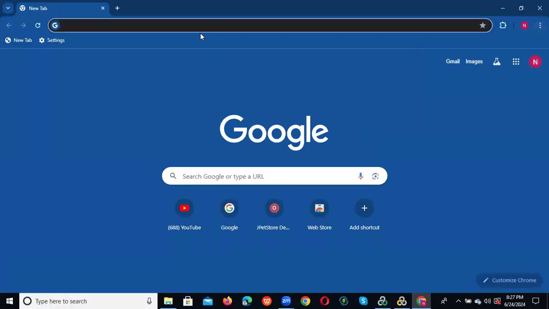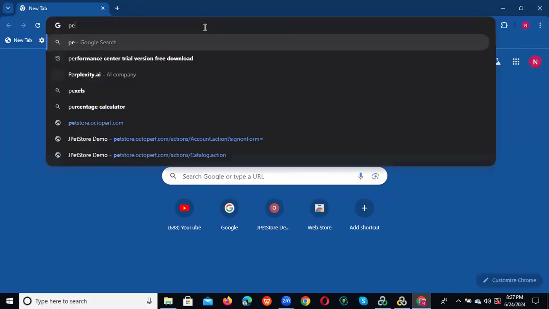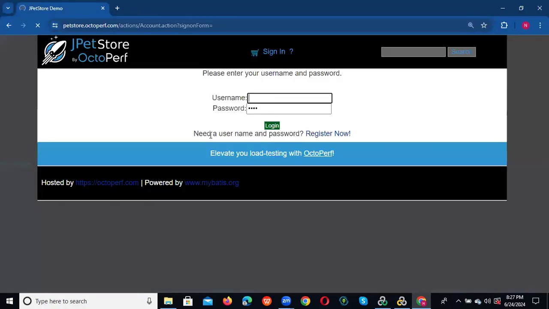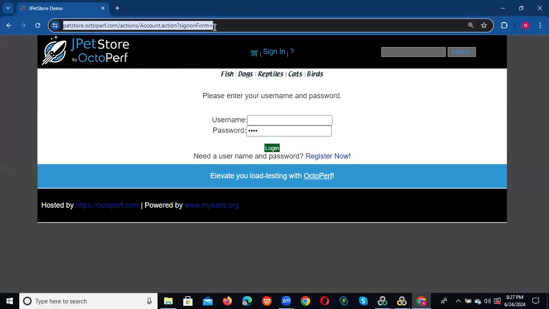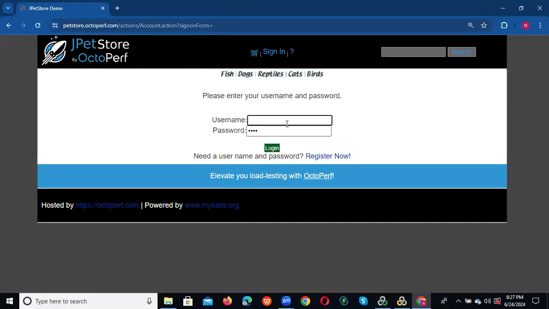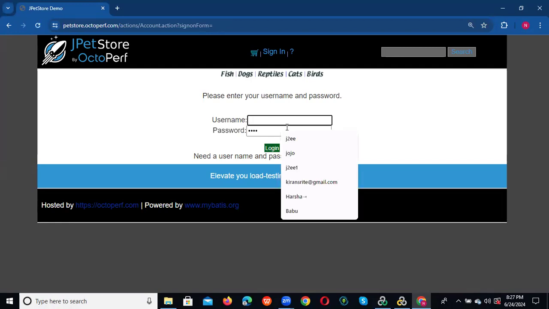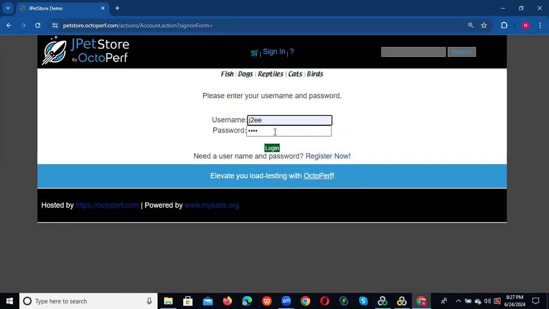Now we'll see the application, the store application. First we do the launch, and after that we enter the username and password, and click on login.